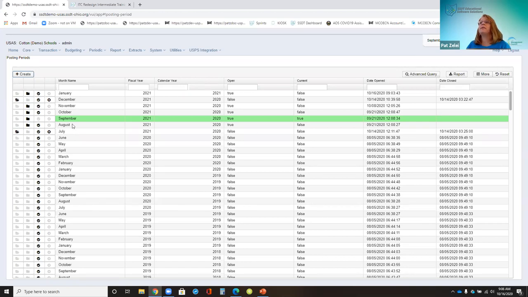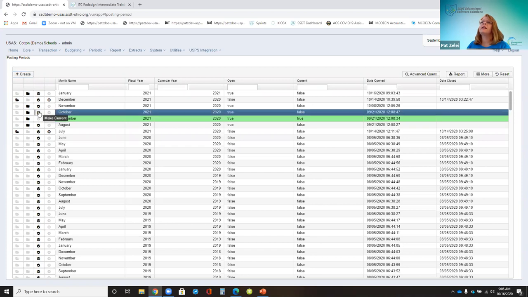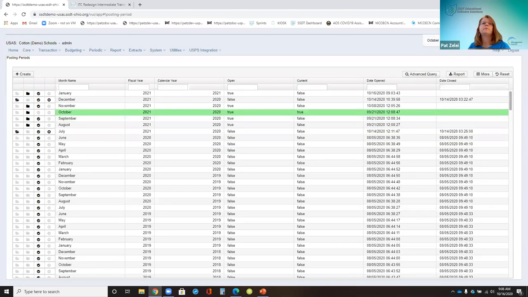So if I wanted to make October current, if I hover over the check mark, you'll see that if I click it, it is now the current month. You can also delete a period if and only if there are no transactions attached to the period, and you would click on that icon if that's the case.